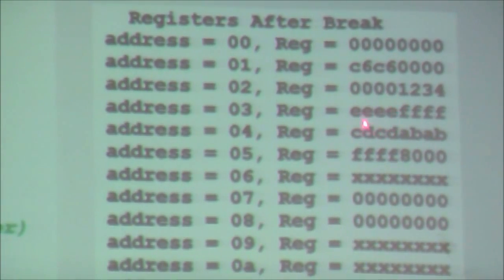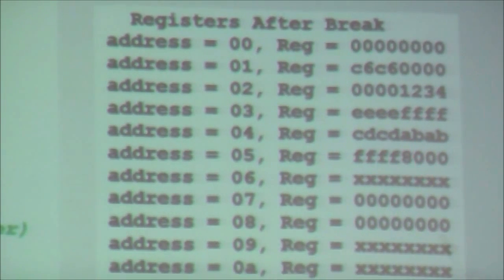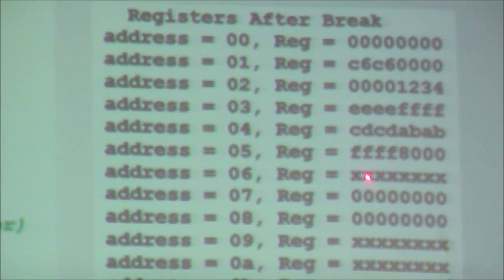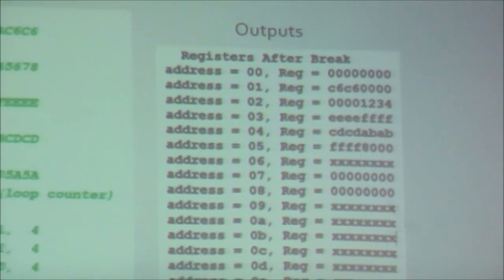Register 3 was our rotate right. So it's rotated over, right? So that goes to the left. And 4 is rotate left, so the ABAB goes here. And then 5 we're using for shift right arithmetic, and we're pushing in 1s, so they're all F. And then we preserve the 800.